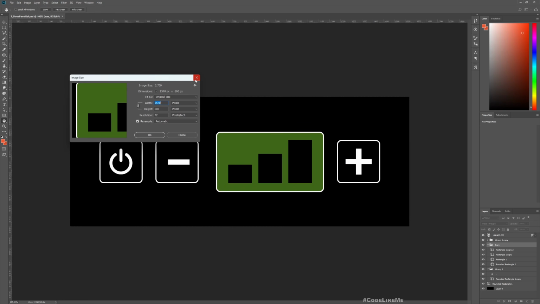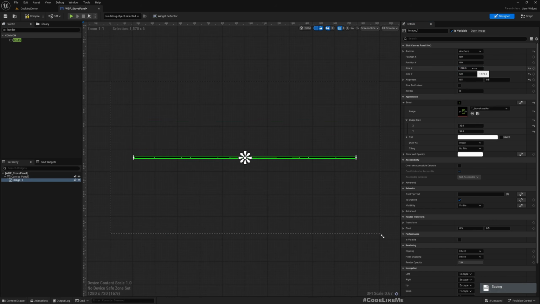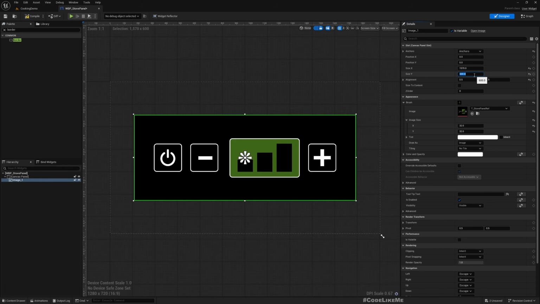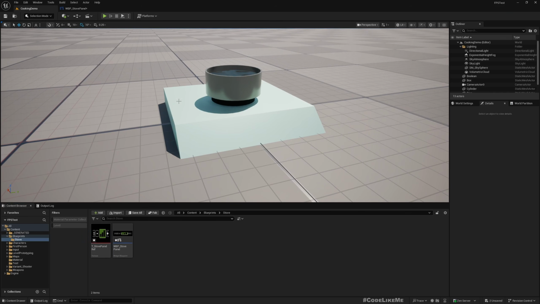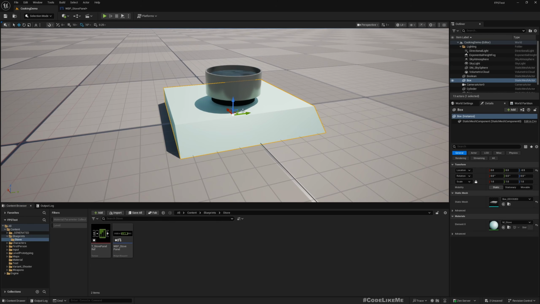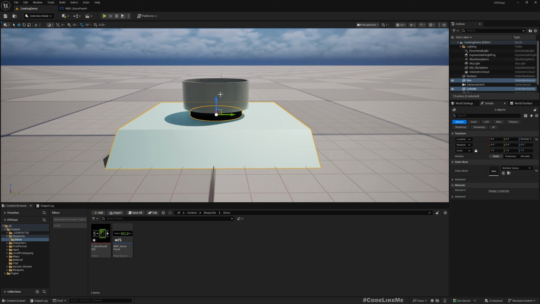Actually, the size here is 1570, and we rename this as reference. Now this is just to get the scaling correctly. So here, let me select this box and this, and let's convert this into a blueprint.